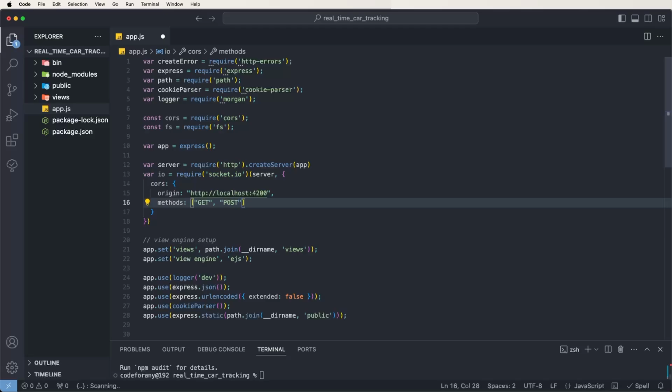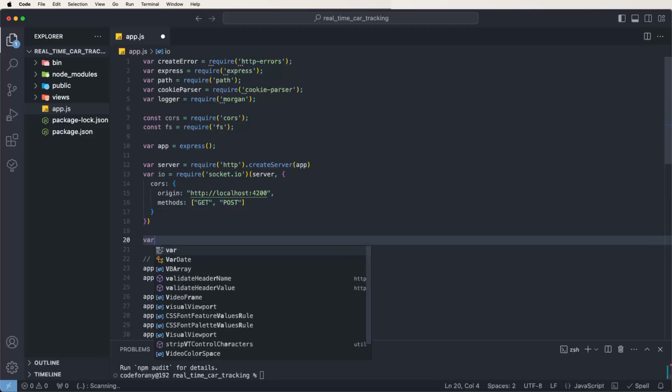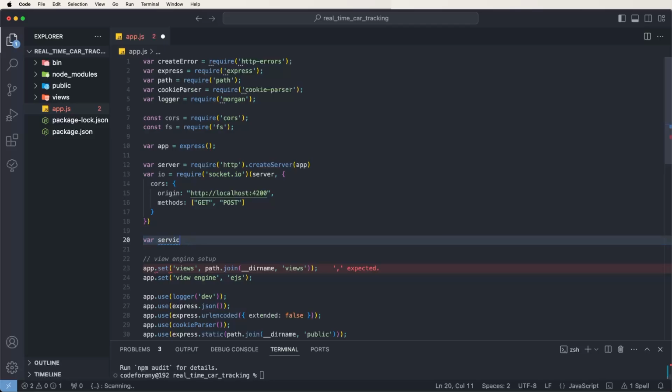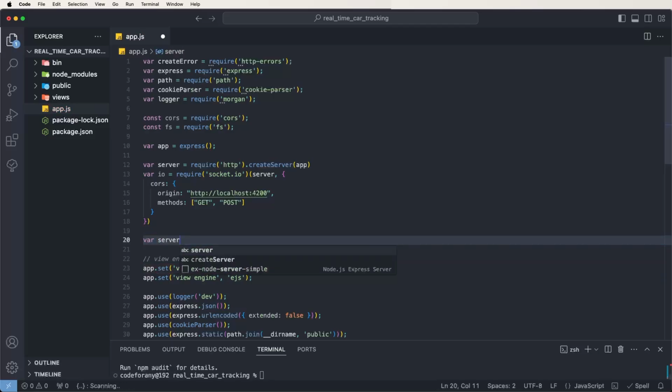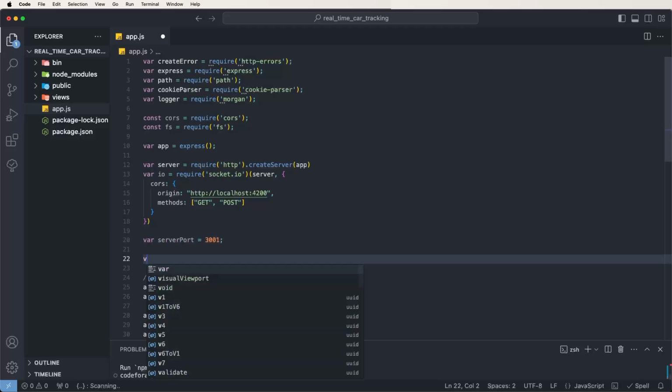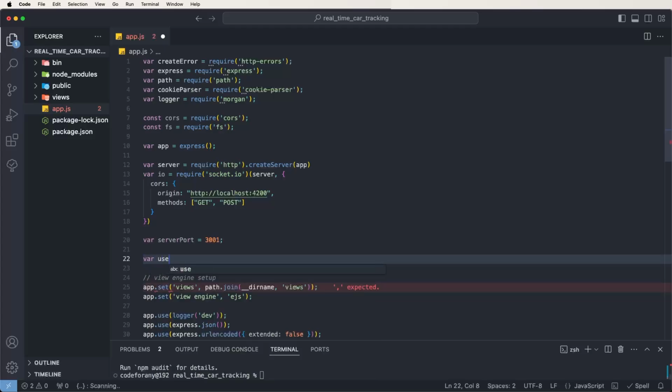Two methods are needed, and we need to declare the server port here. Need to set the 301 like this. Also need to save all the connected user sockets in one array, and give this the name user socket connect list, like this. Need to create and manage this.